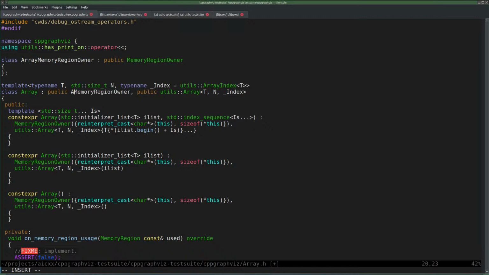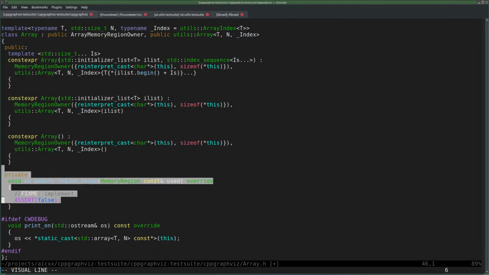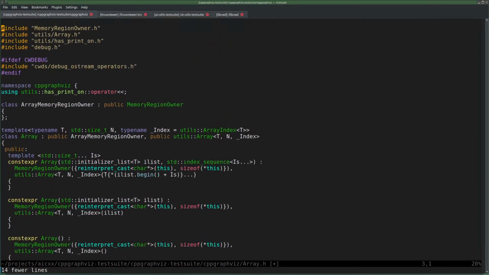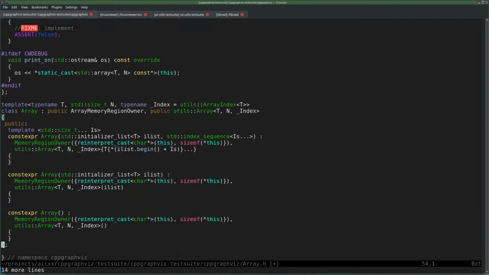And then I'll make this array memory region owner. And then I move the, I can also move this, I guess. Let's move the implementation of all the virtual functions of memory region owner to this class. So now the virtual table will be constructed before we construct the array, because this one is going to be completely initialized before we construct the array and therefore the elements.